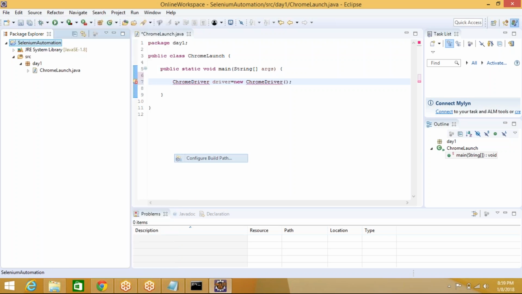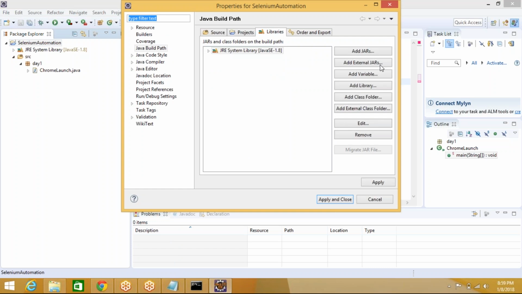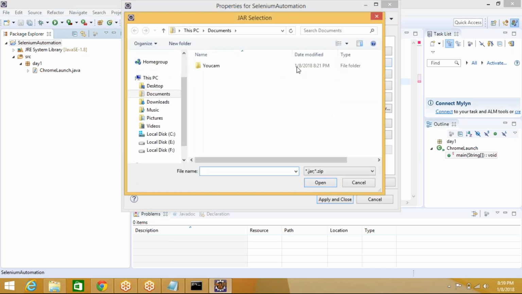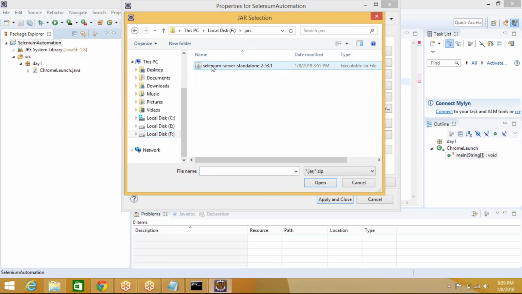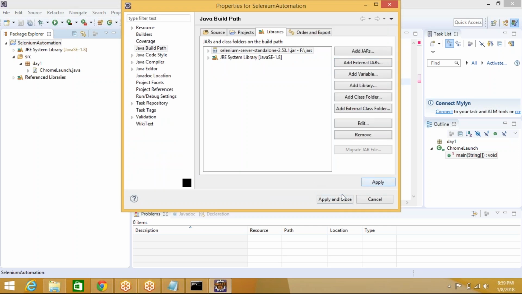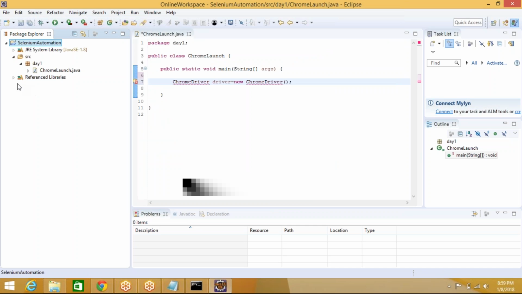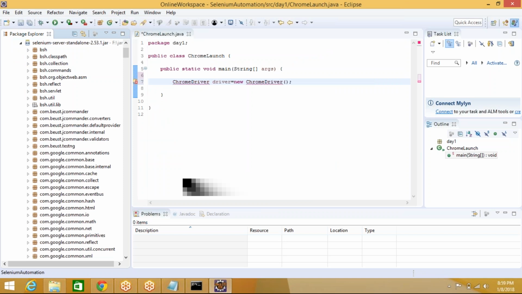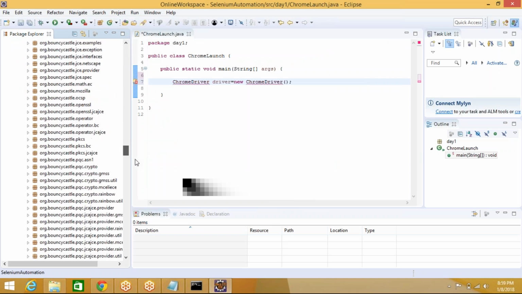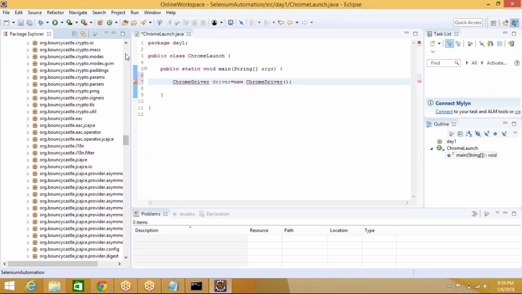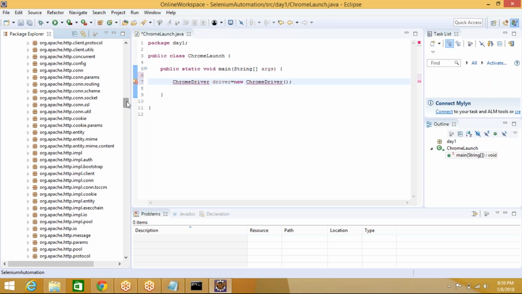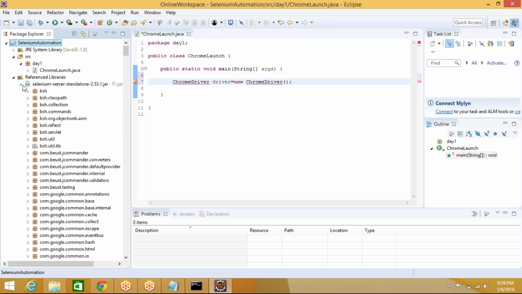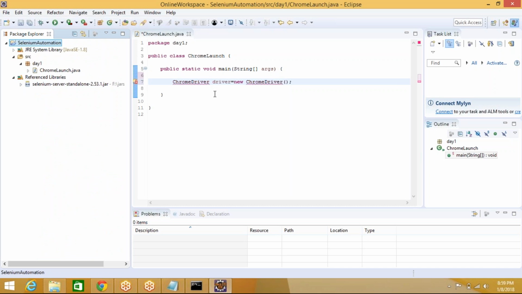You have something called configure build path. Here you need to go to libraries, go to add external jars, then add the standalone jar. Apply and close, so that you can see reference libraries. Under this you can see the Selenium standalone jar. If you expand this one, you can see the packages in that jar. Fine. So now we have our Selenium standalone jar which contains this ChromeDriver class.